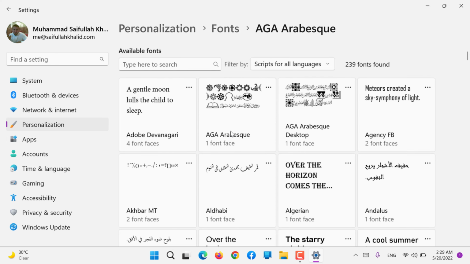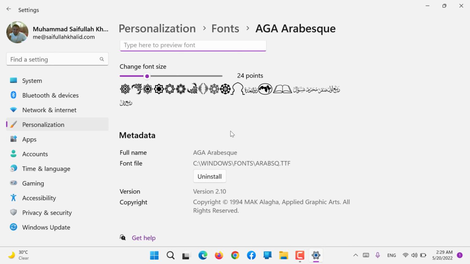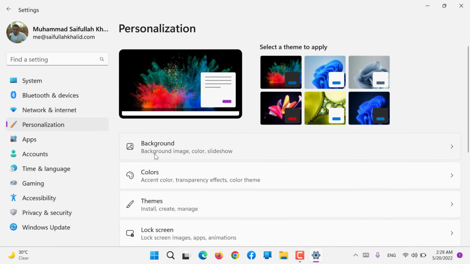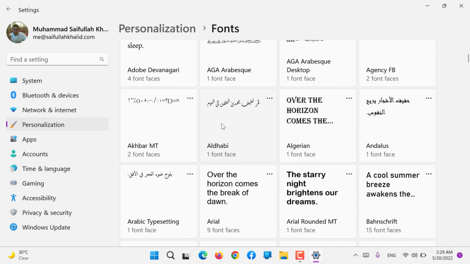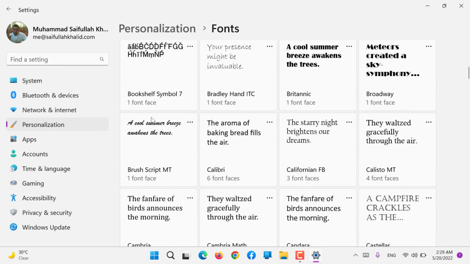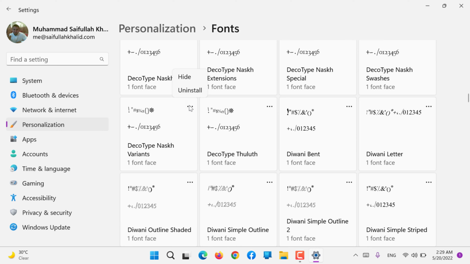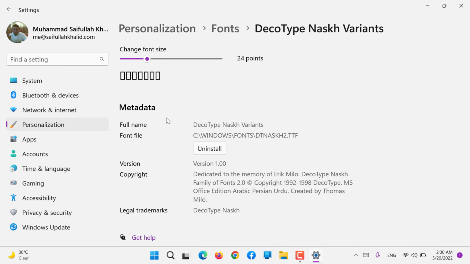You can search which font you are using, and if you don't like, you can uninstall any font that you have seen. For example, if you have already used a font, you want to disable it, this font you don't need it, you can click there and remove. You can click hide or uninstall also before even opening the font.